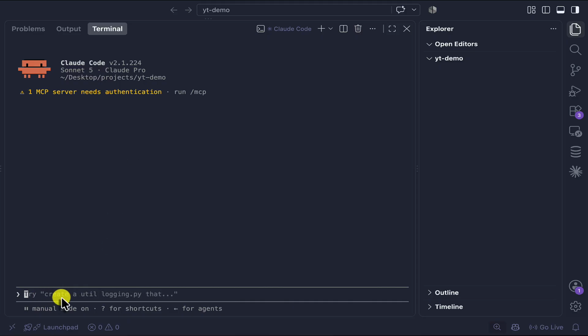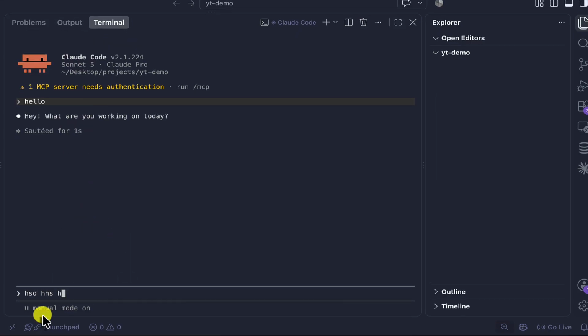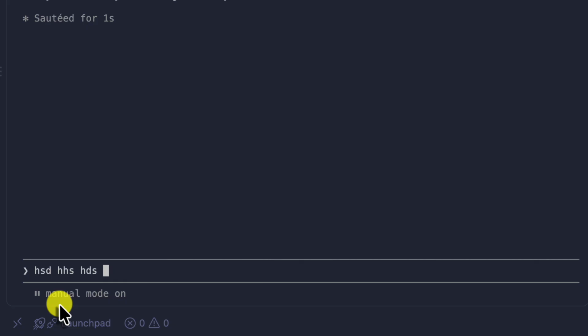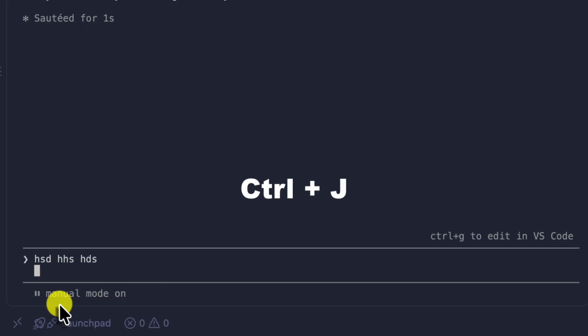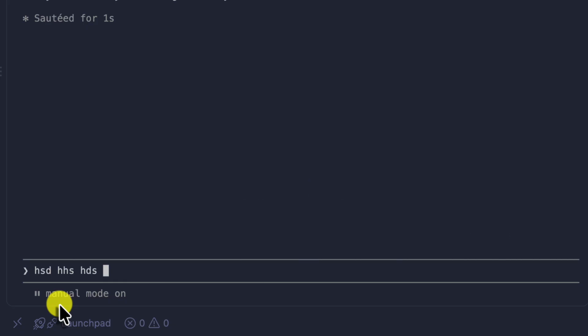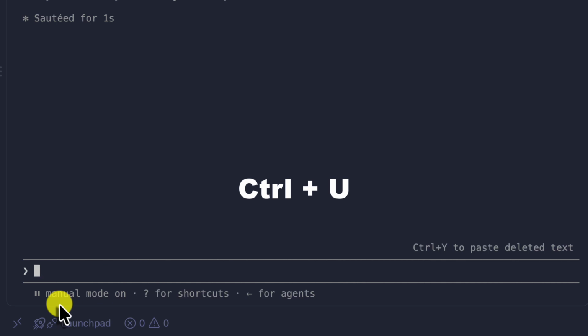All right, so here we have the input section where we can type our instructions. So let's just say hello. And you can see it returns a response. In this input section, if I want to add a line break, I can just hold down Control and J. And if I want to delete a line, I can just hold down Control and U.